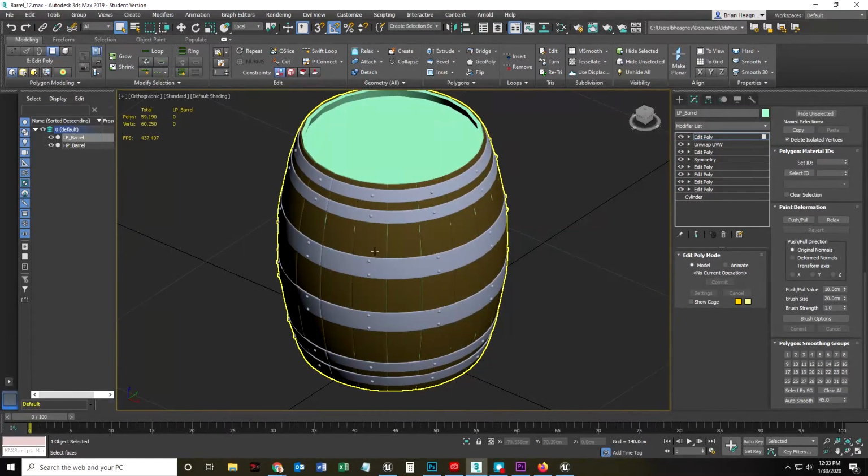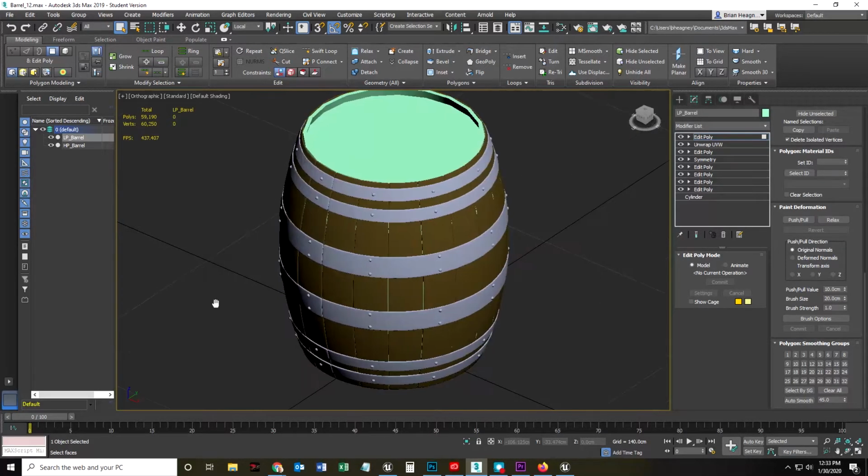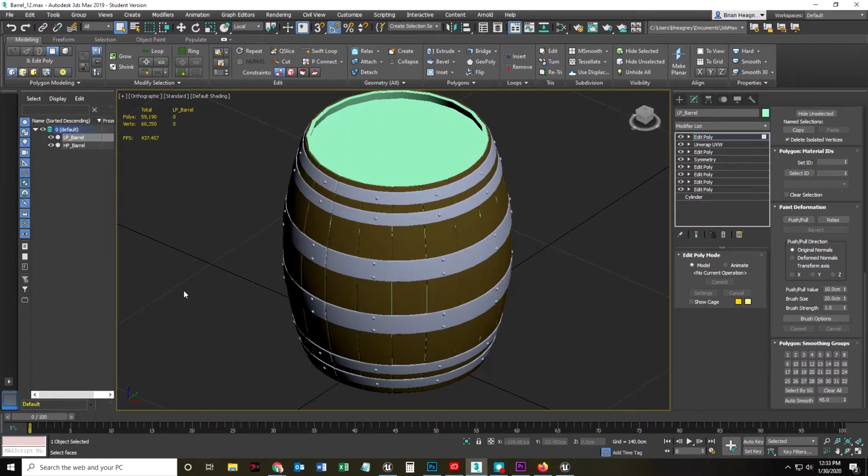The next thing we're going to do is actually render to texture, which means take all the information from here and bake it onto square maps that we can apply to the low poly. Alright, the first thing we need to do though is light our scene, and there's a reason why.